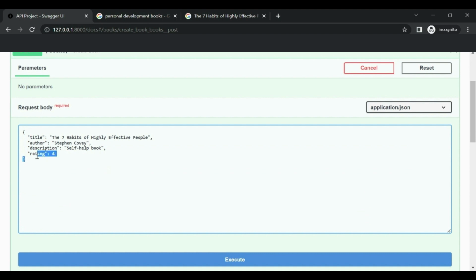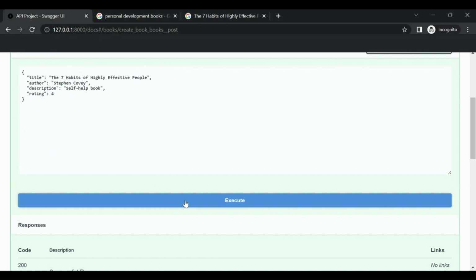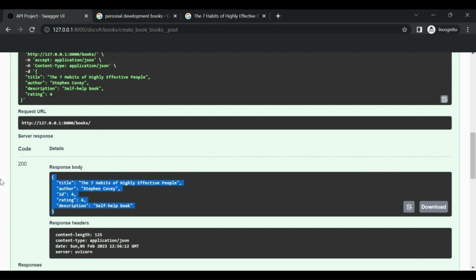Here, I am giving the book title, author, description, and rating. And when I click the execute button, I can see the response in the response body. In the response body, we are not only getting the title, author, description, and rating, but we are also getting the ID from the database, which we declared in the models as primary key equals true.